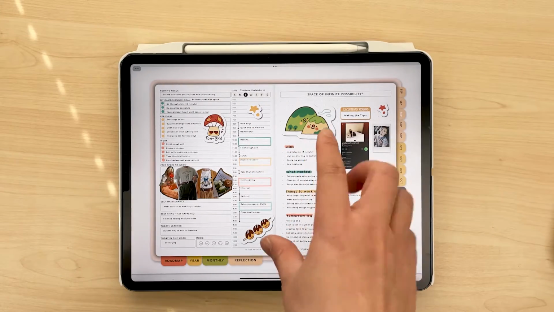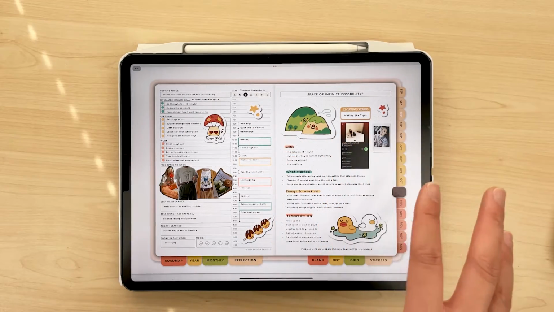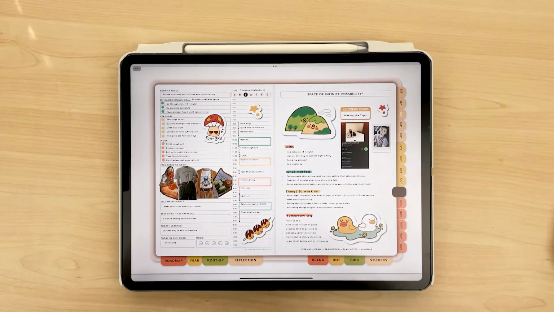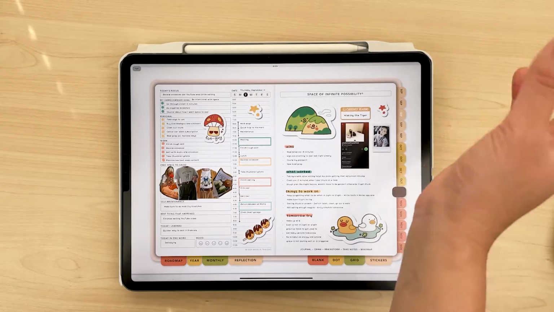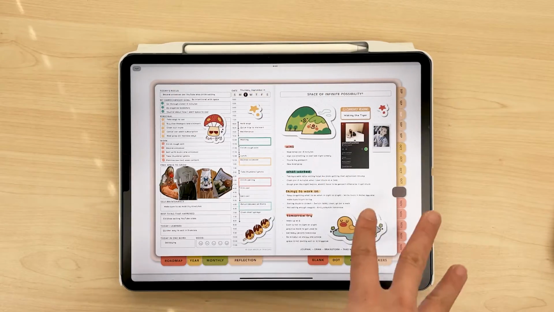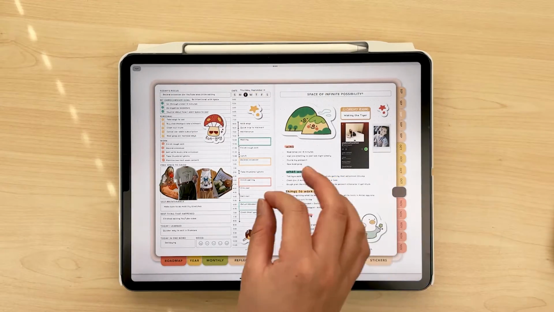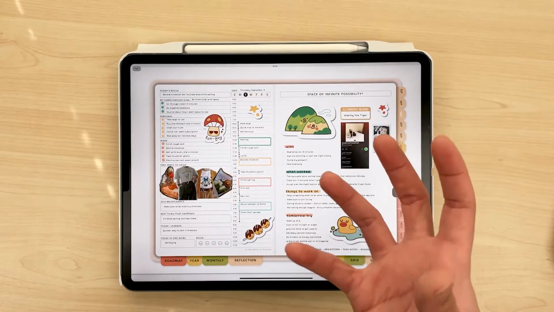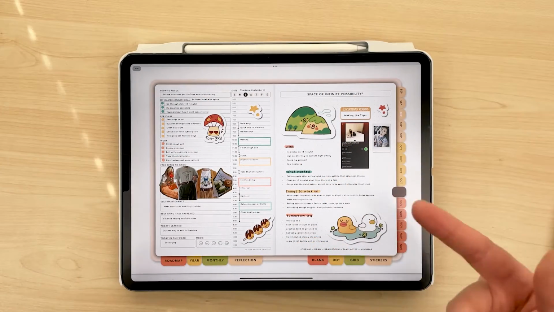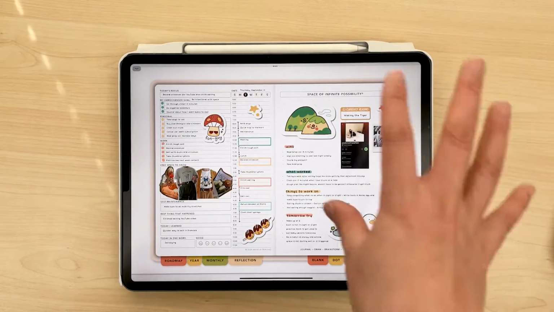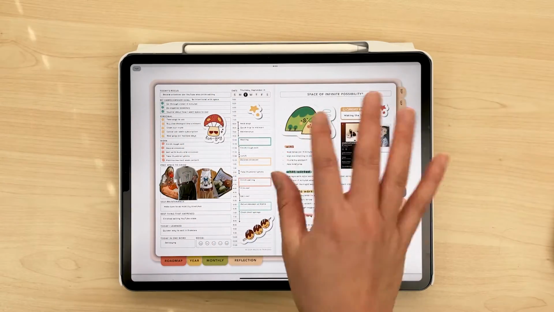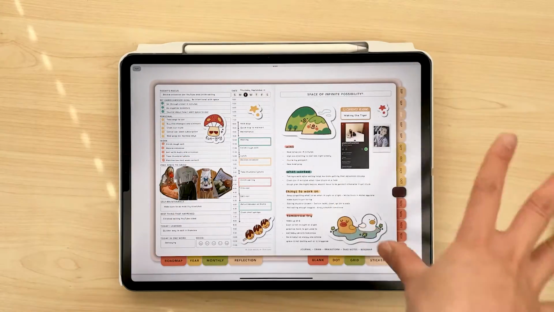This is going to be really beneficial to watch too if you're someone who's new to digital planning and you're still trying to navigate how to use your iPad, how to use Goodnotes, how to use your digital planner. I think it's always a good idea to just copy what someone does, to be more familiar with the tools and the features of all these different apps and operating systems.